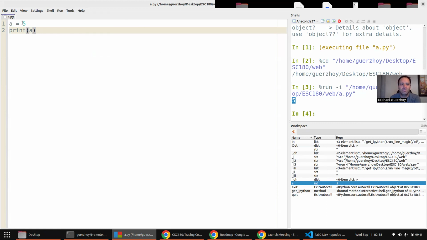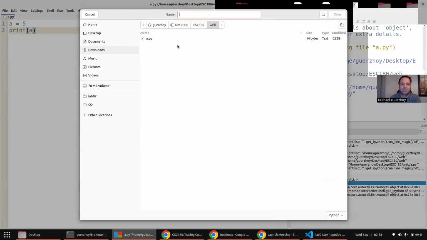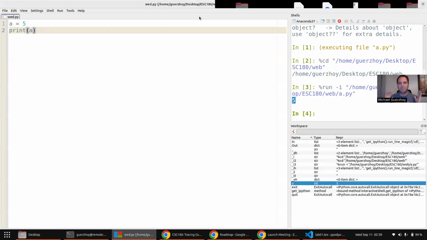You can save this a.py file elsewhere on your computer as well. Over here, this is the path: in the home folder, my Gerjoy folder, on the desktop, ESC180 web, a.py. That is where this file is. I could also save it somewhere else. For example, I can still go to my desktop web, and here I can say Wednesday.py, something like this. And now it's saved as Wednesday.py as well.